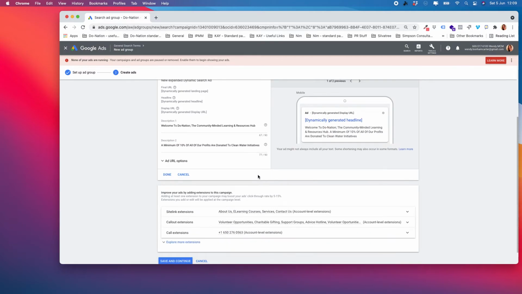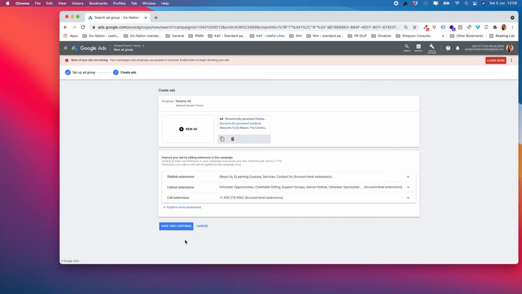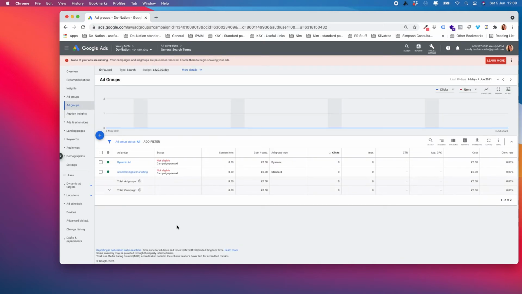And then we've got our site extensions, all of our extensions here, so we can choose any of those that we want to include or not include. We're going to click done there, and we're going to click save and continue. And that then is your dynamic search ad setup.